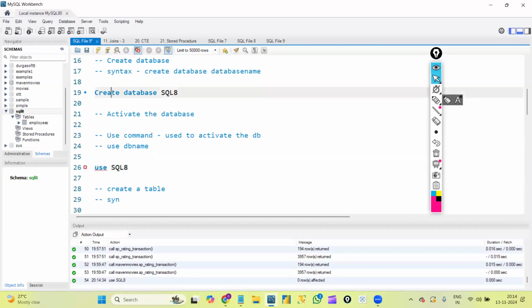That is one point. We need to create the database, and we need to activate the database. If I execute this create statement now, it will throw me an error because SQL 8 already exists. We cannot create a database with a name that already exists; names must be unique.